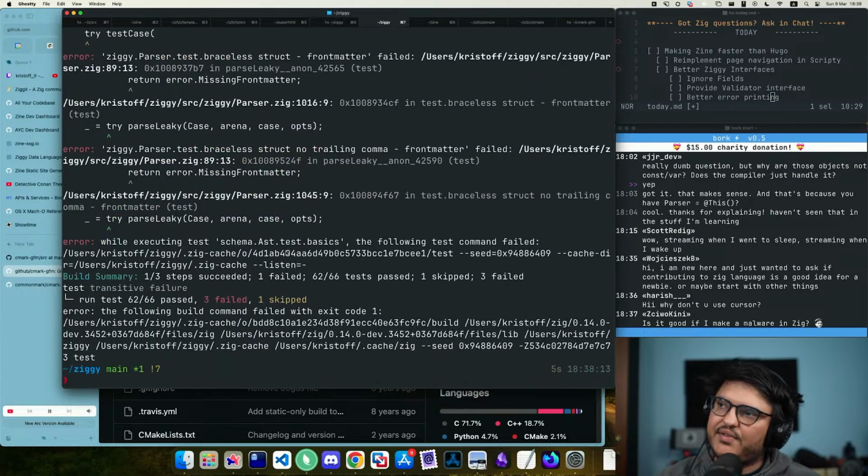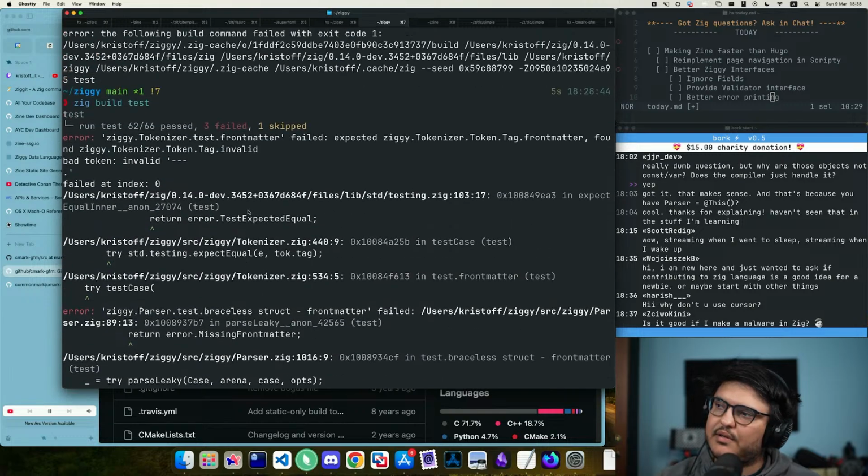By the way, by doing this in the tokenizer, oh, there we go. Bad token invalid.